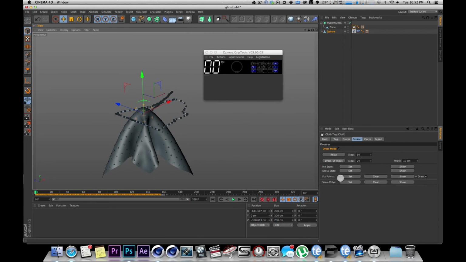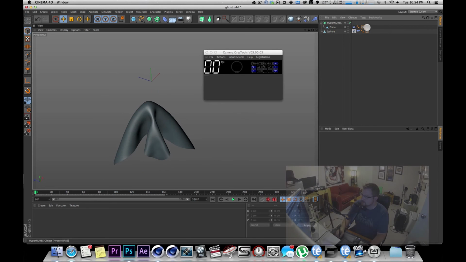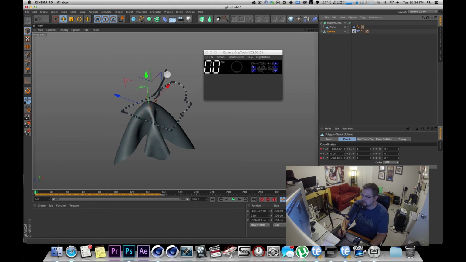Now that I have it there, I'm going to tell it initial state. I want to set this initial state. So this is where my cloth will actually start. Now it will start down. We won't see it fall down. So now with this ball beneath here, we're going to see what happens.